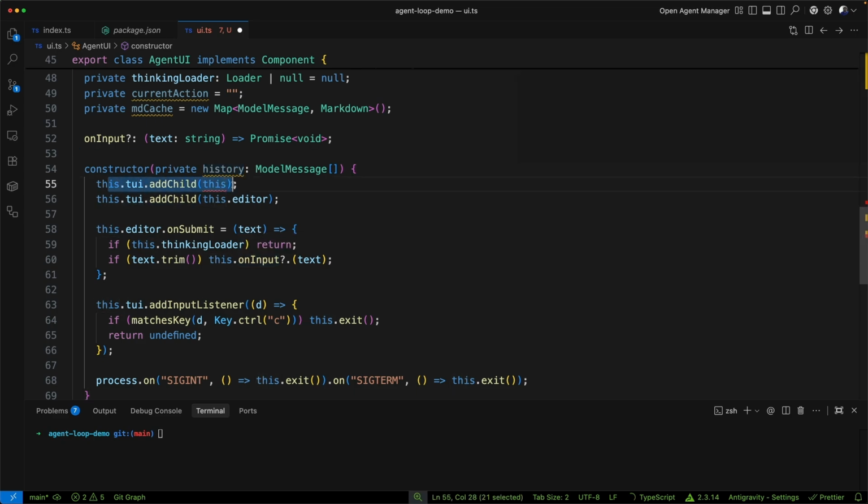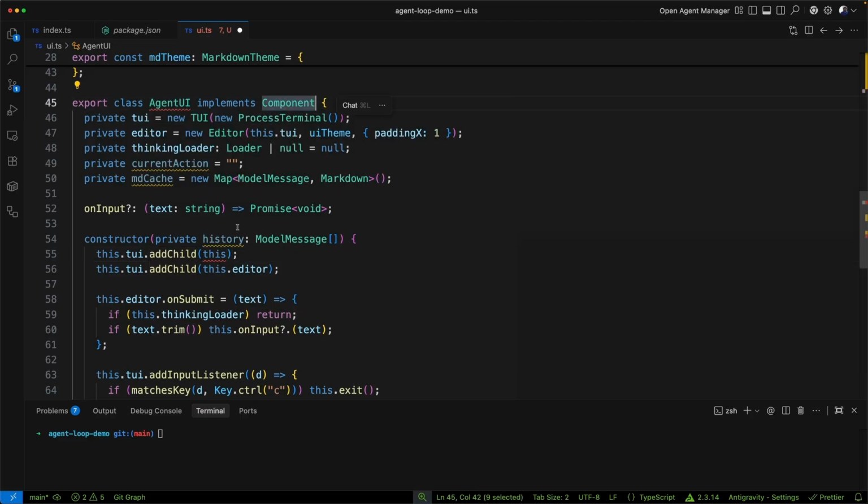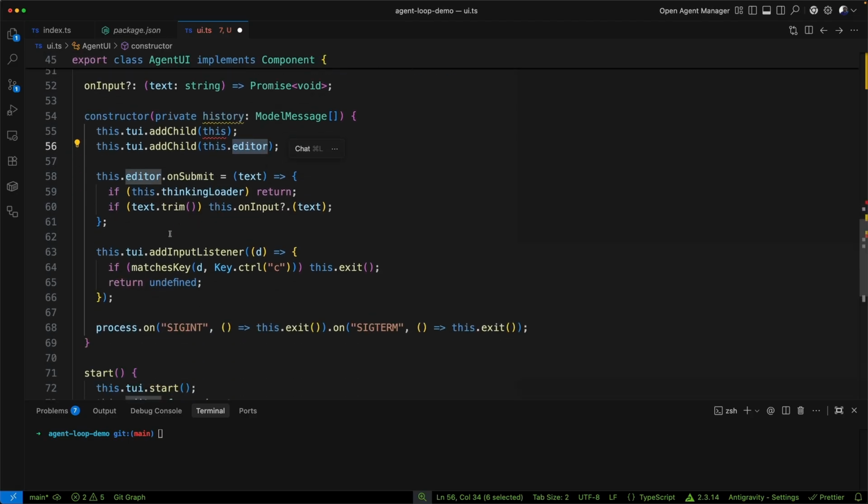We're immediately going to add this to our TUI. So our agent UI is actually a component. TUI is the whole thing. So we're adding ourself to that, and then we're adding the editor to the TUI. Editor is going to get it on submit.